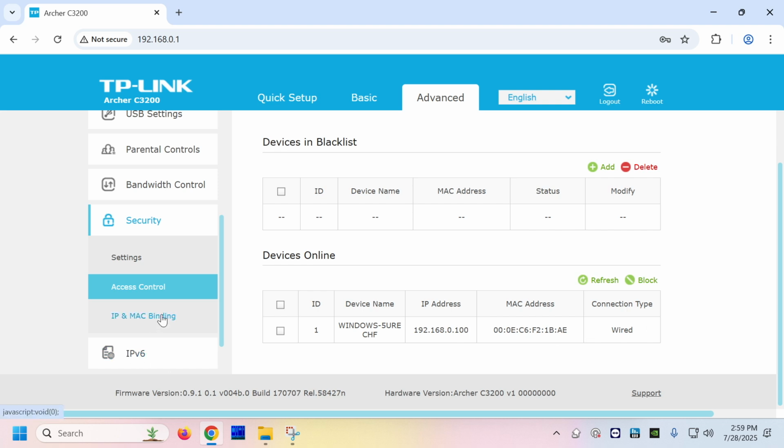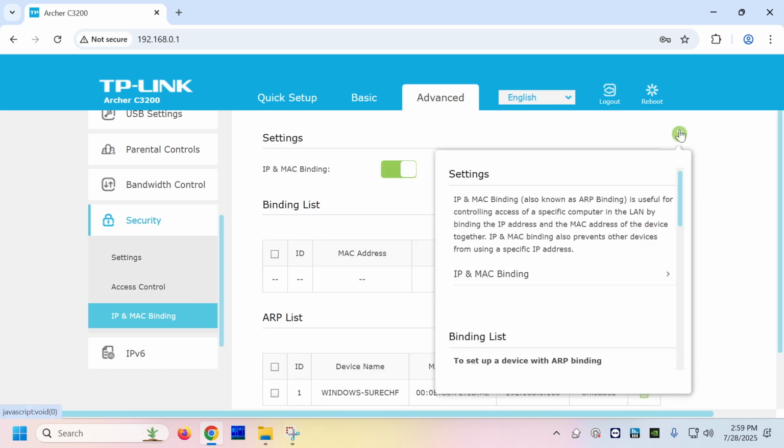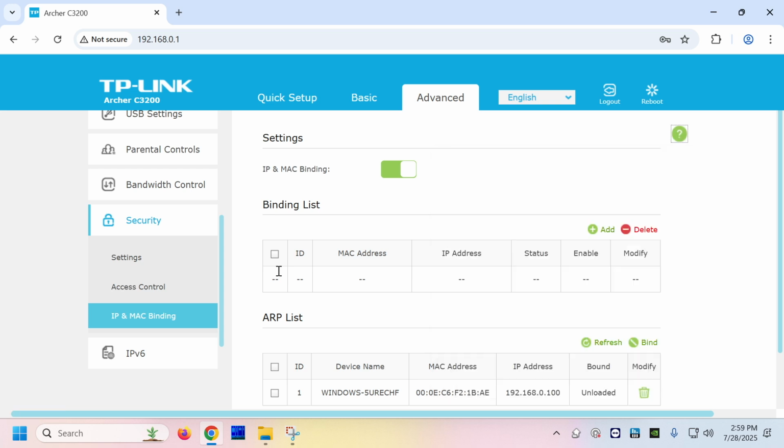Moving on, we have IP and MAC binding. You really won't need to play around with this, but you can turn it on here, and if you need more information, click there. What it does is stop other people on your network from having the same MAC address as you. That's a very brief overview, but we don't recommend touching anything down here as it can bottleneck your speeds and lead to issues down the track, so we just leave all of these at default. But that is how you can alter your bandwidth control, security settings, and firewall settings in your router.